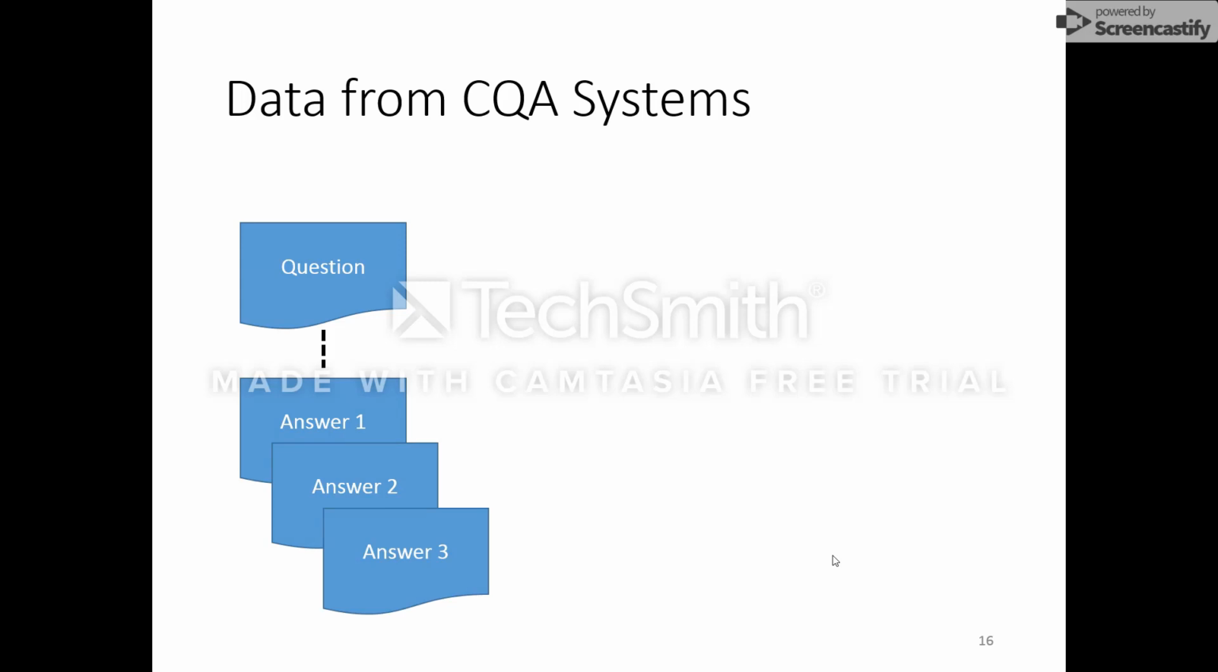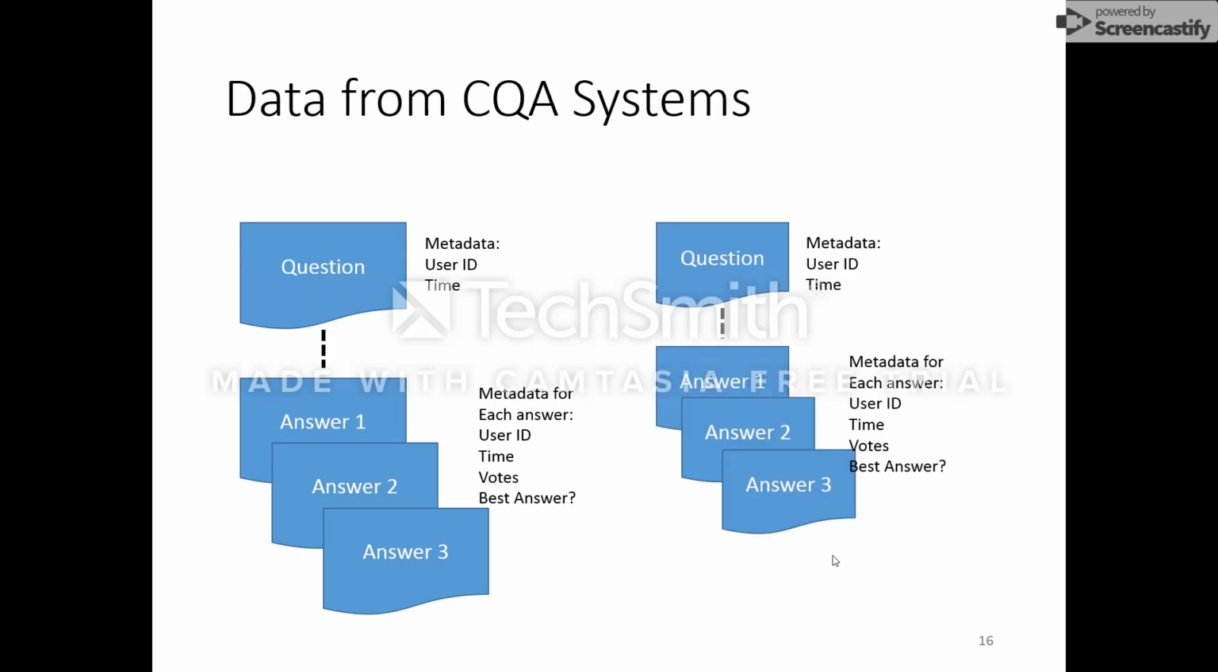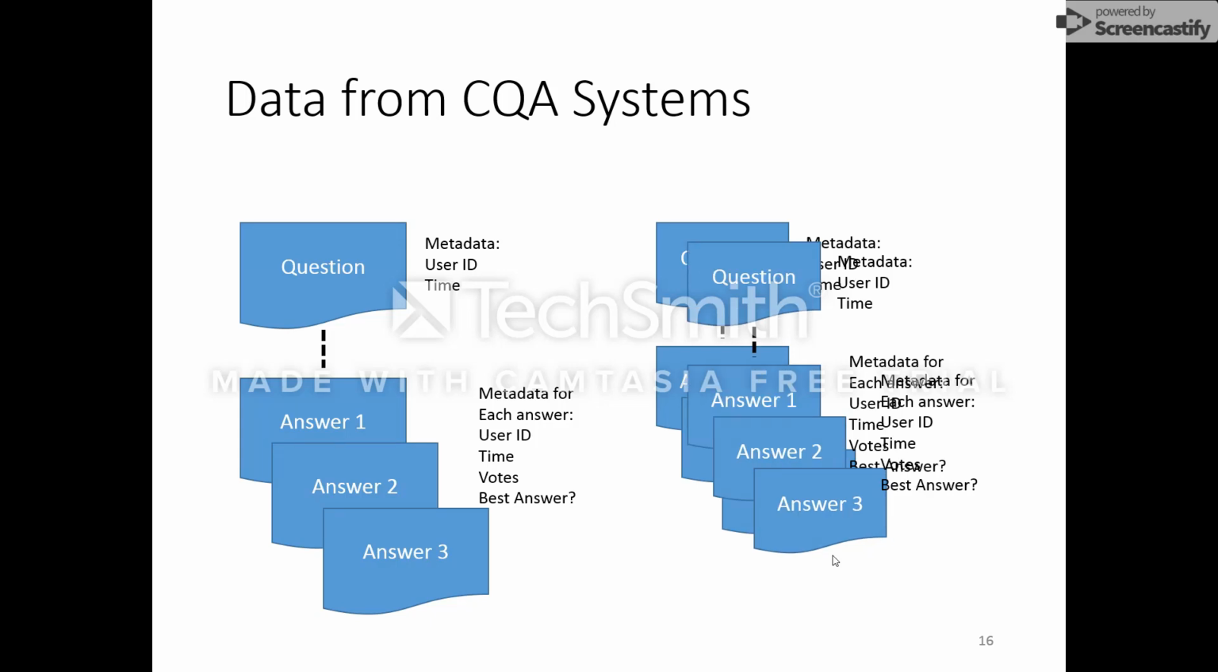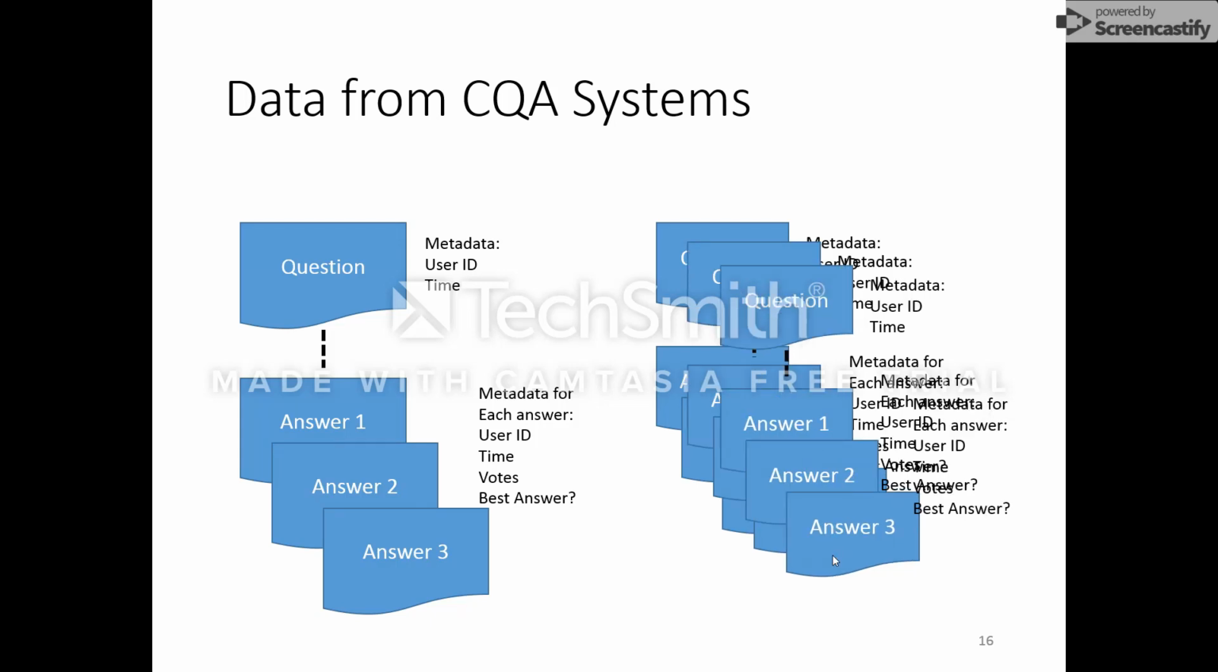And so the data from CQA systems, in some sense, to summarize, you have a question and you have answers associated with it. So there are multiple answers associated with the question because multiple users may come in and answer the same question. And you have metadata associated with the question. You have metadata associated with each of the answers, right? And you have a lot of these threads. A question starts a thread, and there are multiple answers. So a question followed by multiple answers forms a thread. And you have a bunch of these threads, and that forms the raw material or the data from the CQA systems that would be used by CQA analytics systems to do various tasks.